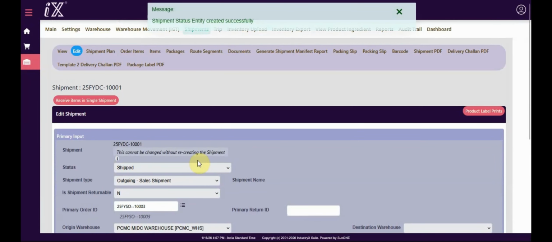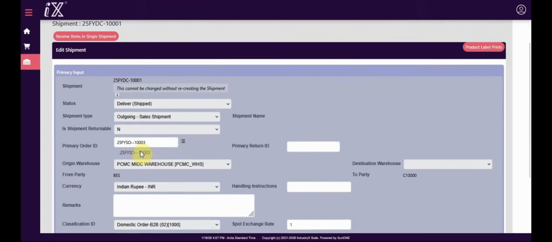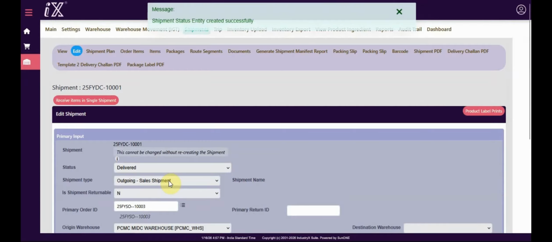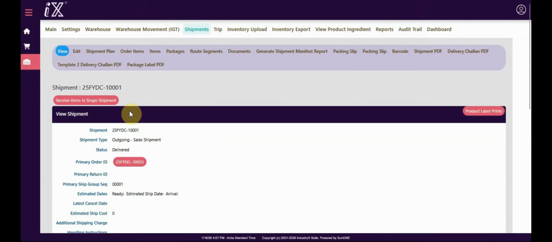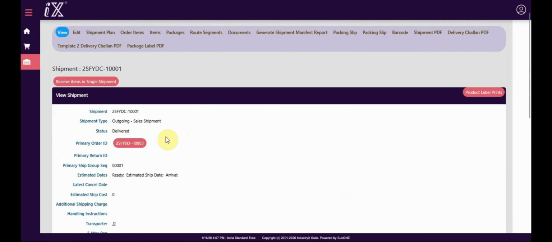Next, click on Status, select Delivered, and click on Update. The shipment is now marked as delivered. To view the shipment, click on the View button. Here, all of our shipment details are displayed. To navigate to our order, click on the order ID again.